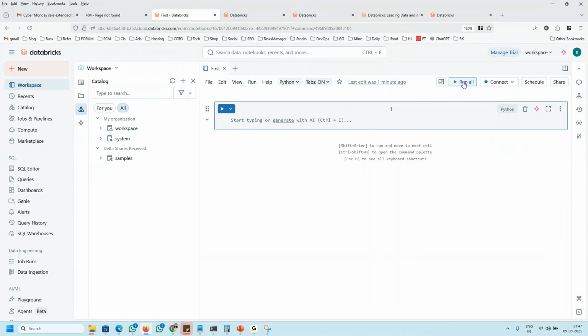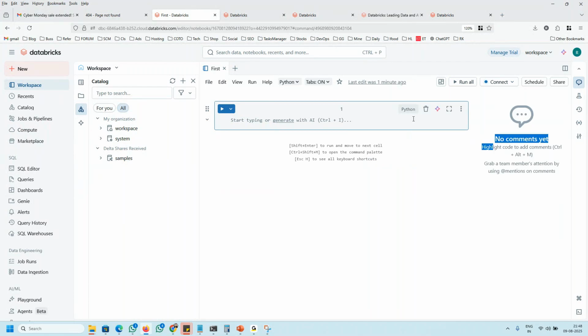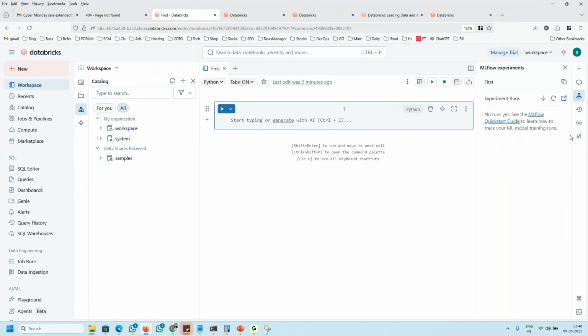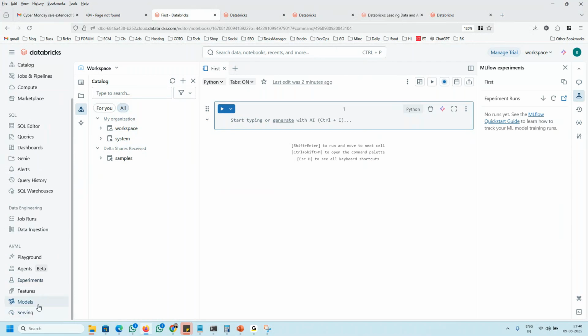Now here run all is there, and here you have a connect, and I'll talk about the connect a little bit. And the right side you have something to comment if you want to comment on any panel. This is like MLflow experiment. In the ML discussion we'll discuss about it. So if you want to do some experiment, you can call this here. Somewhere if you go downside here, you see AI ML experiment. This is the part of it.